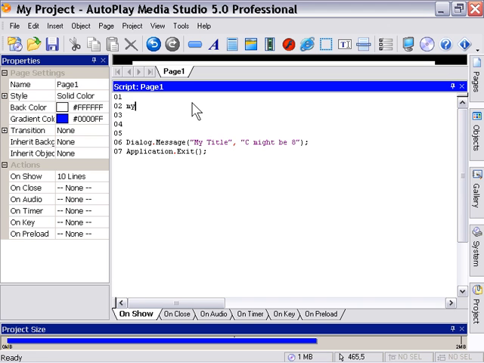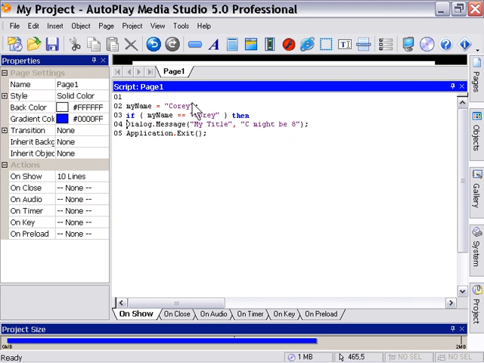So we're going to type up here, again, my name equals Corey. And in the next line here, we're going to create a conditional statement. We're going to say if, we're going to create a bracket and say my name equals, and we're going to put this in quotation, Corey, again a bracket, then, and I'm going to remove these lines so the dialog message box comes up here, and it's going to say if my name equals Corey, then dialog message, hello Corey, and then I'm going to put in an else statement.